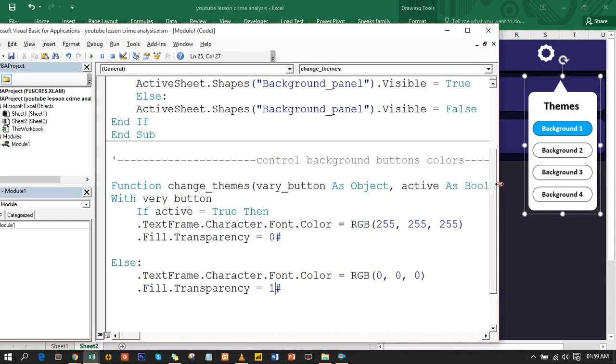Now what the code we have right here is doing: we said the function is change theme, and we have an object defined right here. We are trying to set the font color to white every single time it is active, just like this one. This theme is active right now, the background color is white, and we have it filled. So the transparency is just 0%, which means we have a background color on this particular button right here.